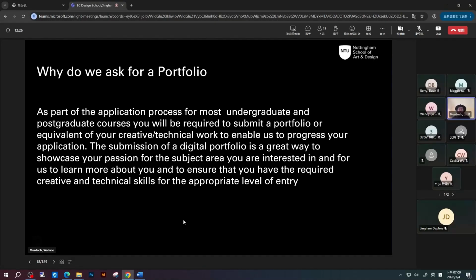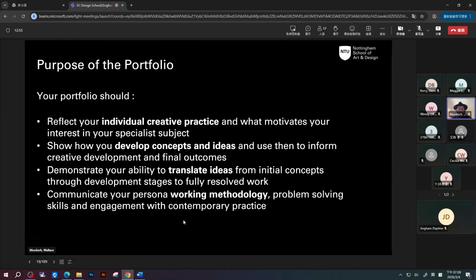So why do we ask for a portfolio? A portfolio is really so that you can actually demonstrate your creative and technical skills. And it's a great way to showcase your passion for the subject area that you're interested in, and for us to learn more about you, and to make sure that you've got the required creative and technical skills for the appropriate level of entry. So the portfolio is a really important part of the application process.